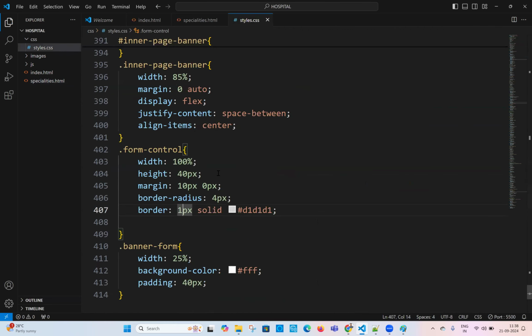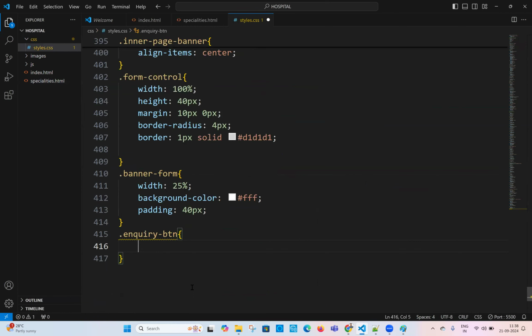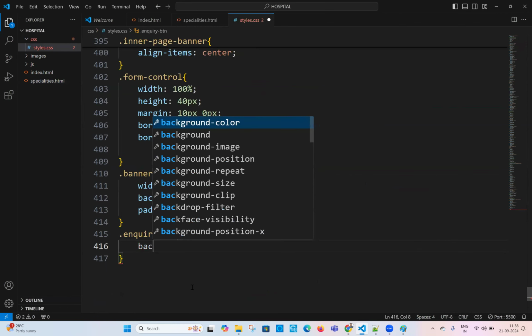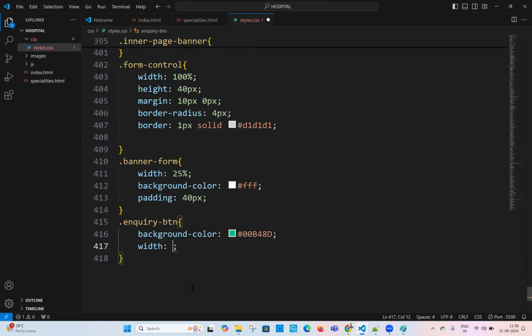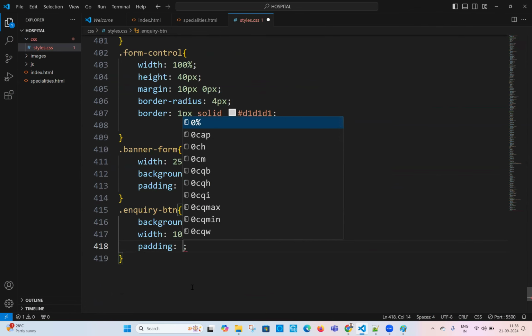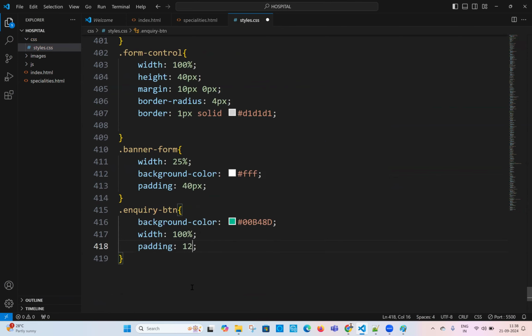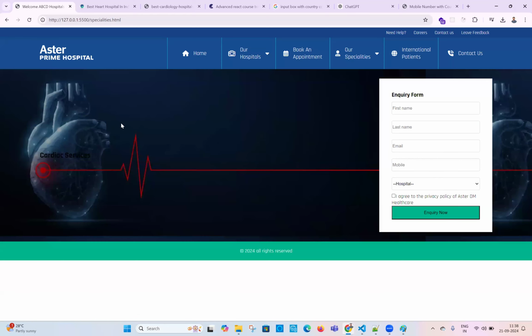Go to the file and write .inquiry-btn here. The background color is going to be this color only, and the width of the button is going to be 100%. And let us add some padding to the button: 12 pixels top and bottom, and left and right I'm writing 20 pixels. Let us see what is going to happen. Is the padding applied to the button or not? Go and check the output in the browser.